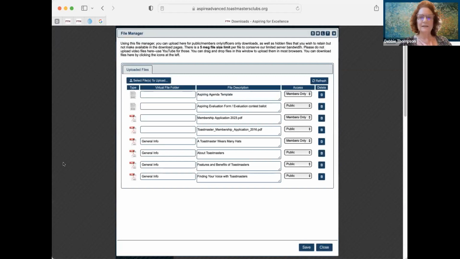All right, so this is actually a pretty basic page. We're going to go over everything here. And I wanted to start by replacing the old membership application. I don't know if you can see it here, but it says 2016. I happen to know that's the old one. You can see that it is public, but we want to get rid of that.